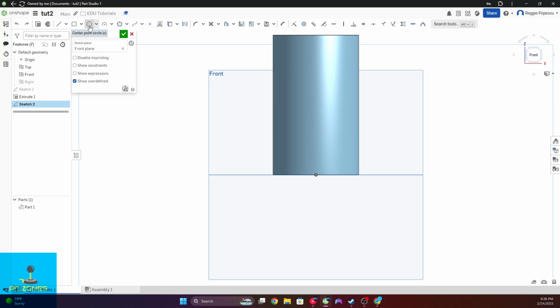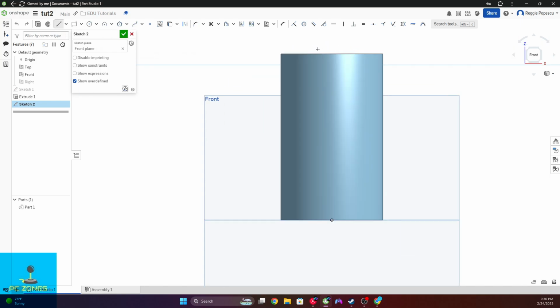Let's say I want to make another cylinder sticking out from it. I would like to find the center. So the best way to find the center of this cylinder is to go up from the 0, 0 position all the way up to the top.